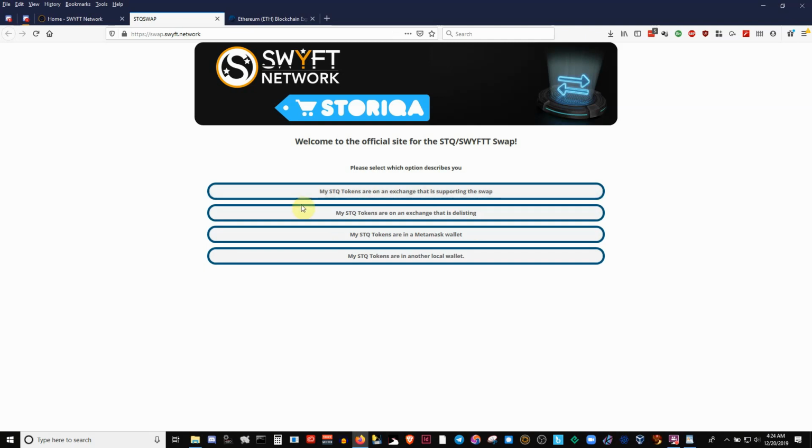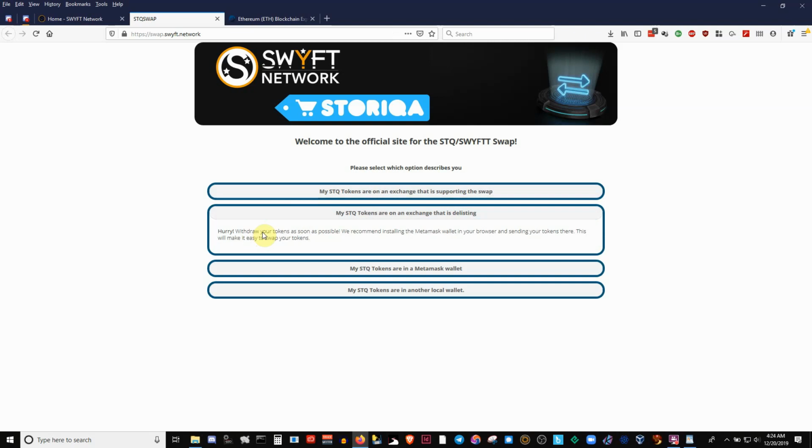The second option is that your tokens are on an exchange that is not supporting the swap or is delisting Storica. In that case, you need to hurry up and withdraw your tokens as quickly as possible. Eventually, these exchanges will be locking out deposits and withdrawals. So we don't want anyone to get their tokens stuck on those exchanges. So what you need to do is install a local wallet. Again, we recommend MetaMask for ease of use, and get those tokens down to your local wallet that you control.